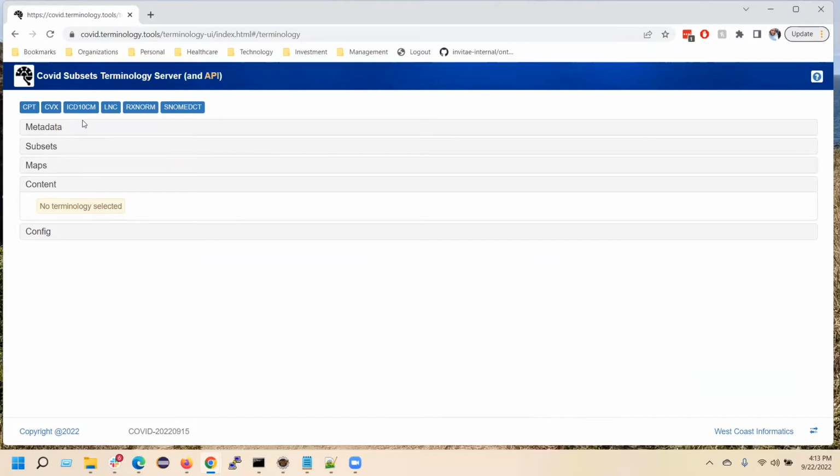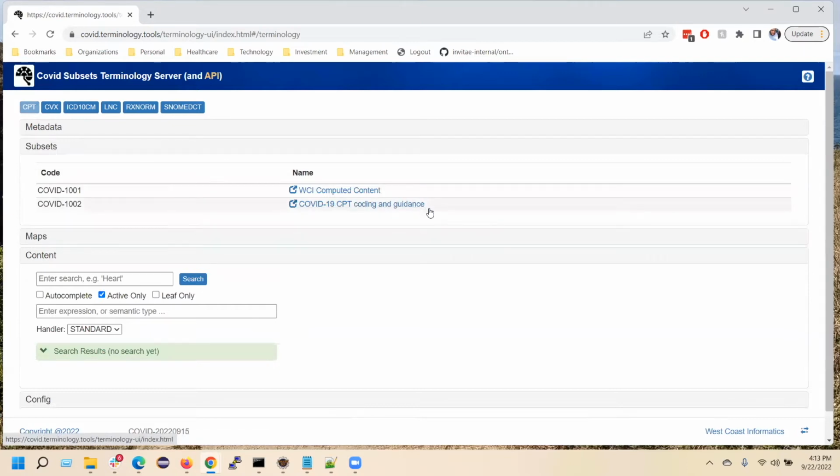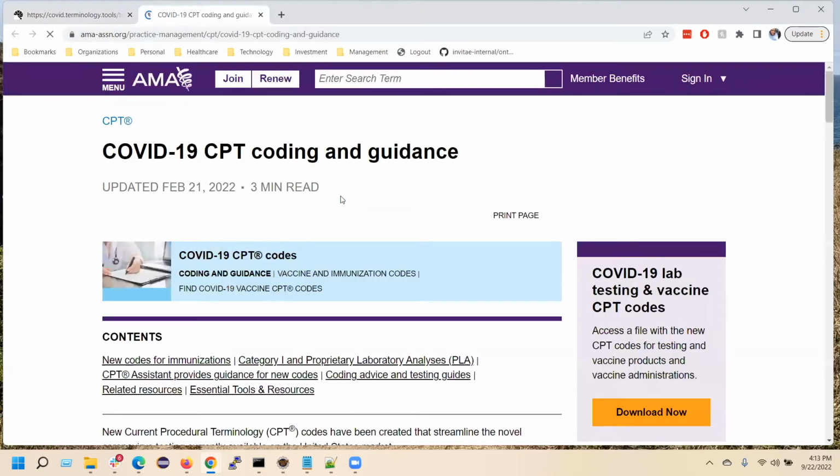So clearly this is a US focused perspective, driven by all of the work that was done to create standards around use of healthcare terminology for COVID over the last couple of years. So we'll go through each of these cases, starting with CPT. In particular here, there was a document published by the AMA regarding guidance around CPT coding.